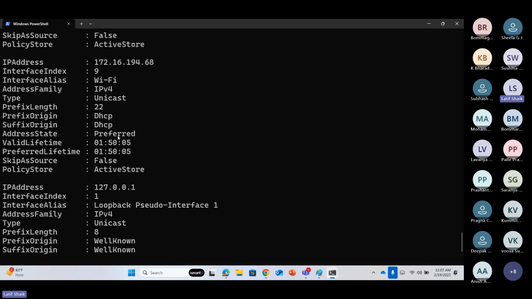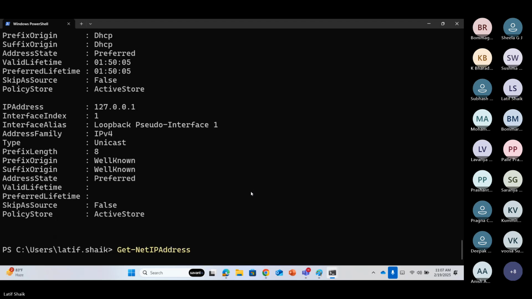My adapter is Wi-Fi, so -InterfaceAlias, index or alias. Alias is Wi-Fi. Also, you can get a lot of options like IP address, interface index, address family, type, prefix.